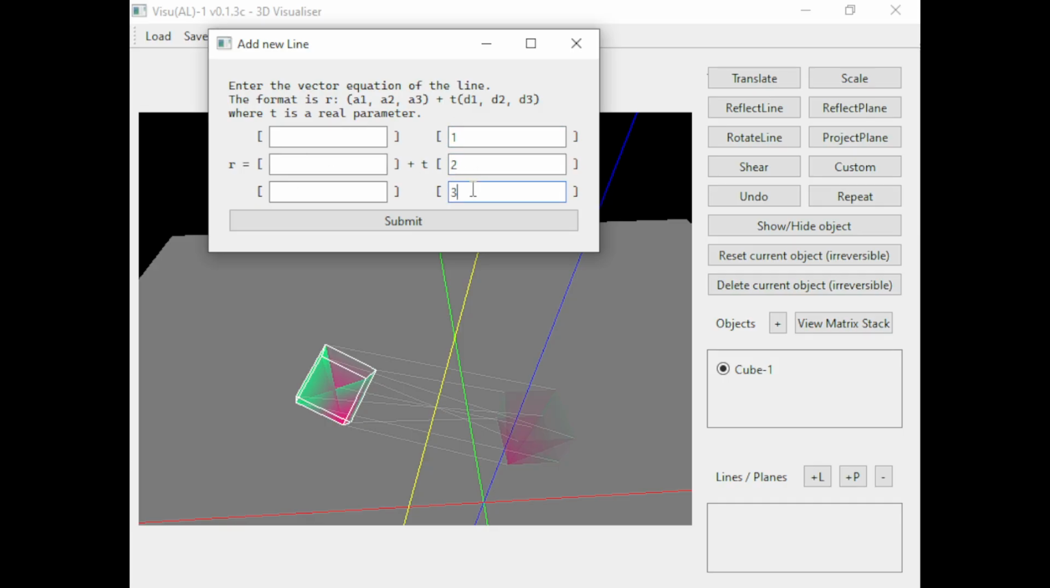So let's just put 1, 2, 3. And now we're going to put this, when it's empty, it will be taken as a 0.